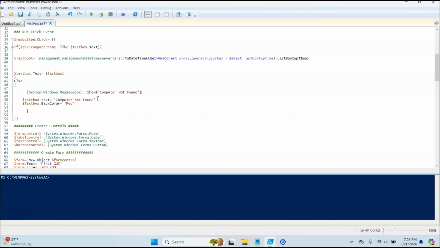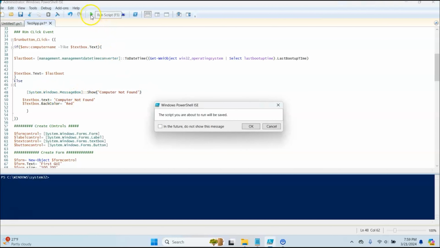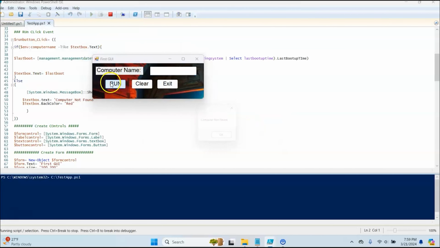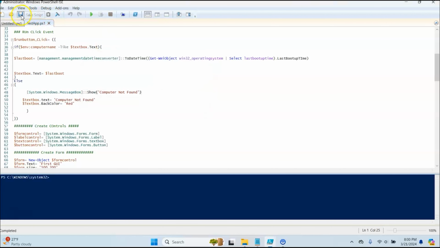In single quotes or double quotes, it doesn't matter which one you use. When we hit play now, we should see a message box, and we're going to hit run. Because we left it blank, we're getting a message box that it didn't find the computer. Remember, we also changed this so that it checks to see if the computer actually exists. So if we hit run and it does exist, it's going to pull the time up. So let's hit clear, hit exit, and save this.